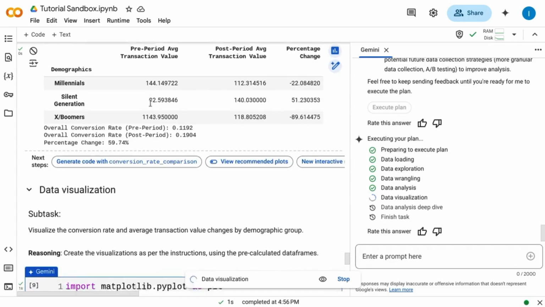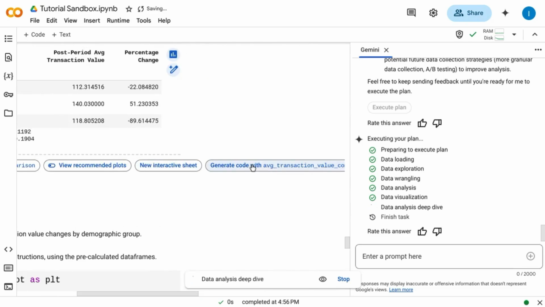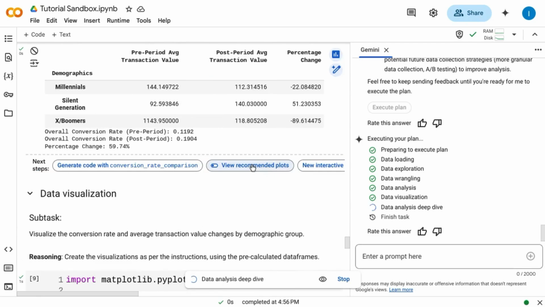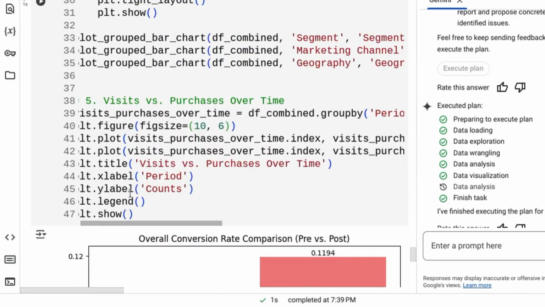You'll see in some of the steps, it gives you suggested next steps as well, like generating code with the conversion rate comparison, viewing recommended plots, or creating new interactive sheets, etc. Let's take a look at the data visualizations for this.